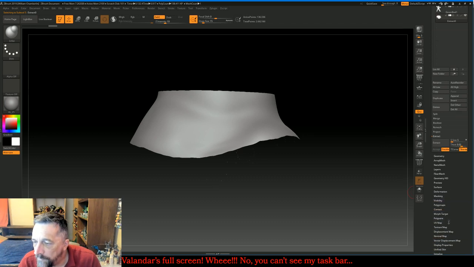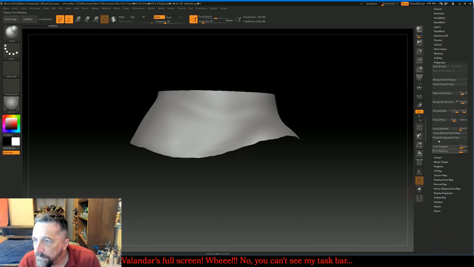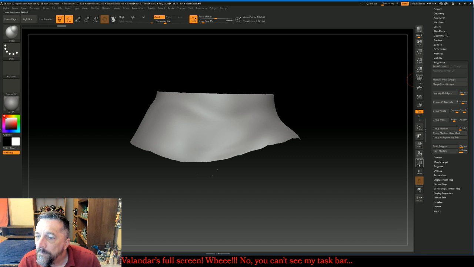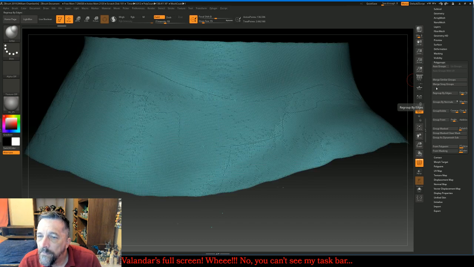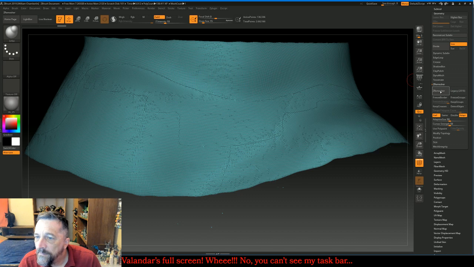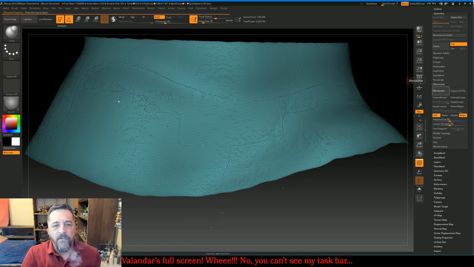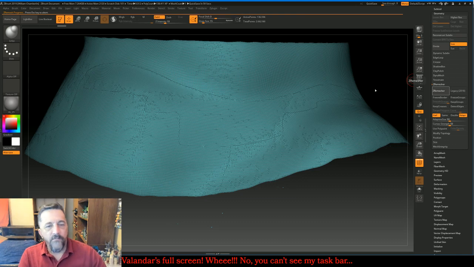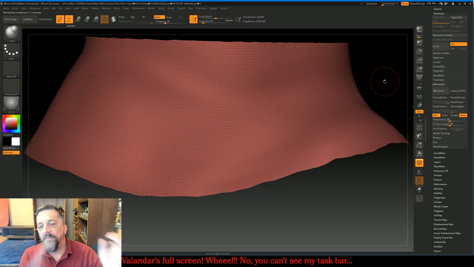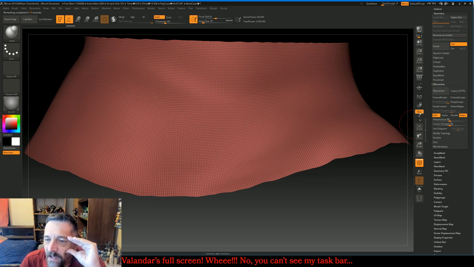Now what we're going to do, we're going down to polygroups. And we're going to auto group. Okay. We're then turning on line fill, geometry, Z-remesher, half, and bam. You can see the lines here from where the joints met. Well, doing this gets rid of those lines. And now we're going to work on smoothing out the bottom.